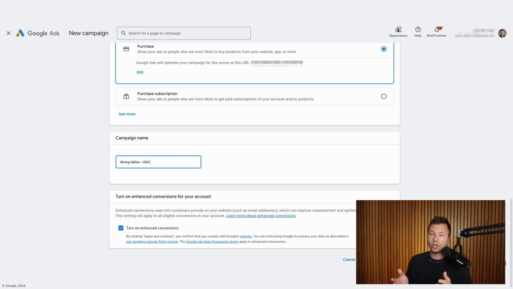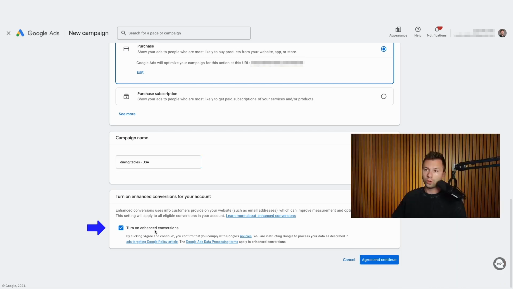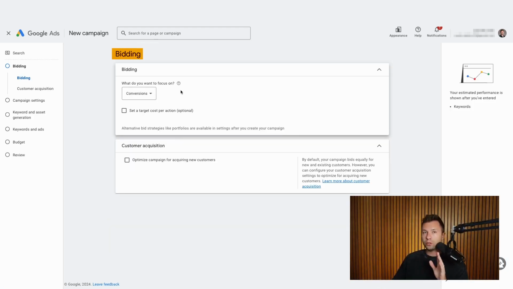So I'm doing dining tables USA, but you can name this whatever you'd like, but I do encourage you to be as descriptive as possible. We're going to leave this box checked right here for enhanced conversions and then hit agree and continue. And now we get on to the bidding strategies.